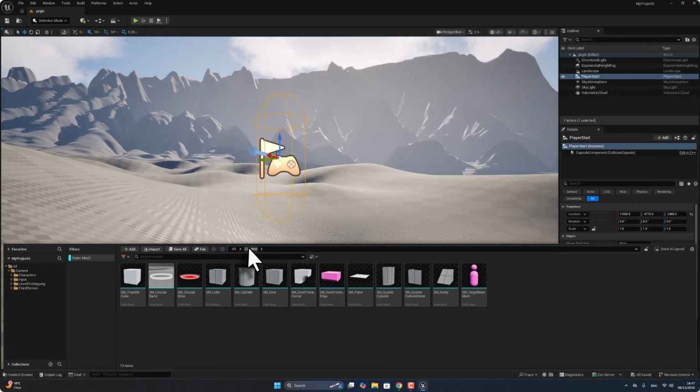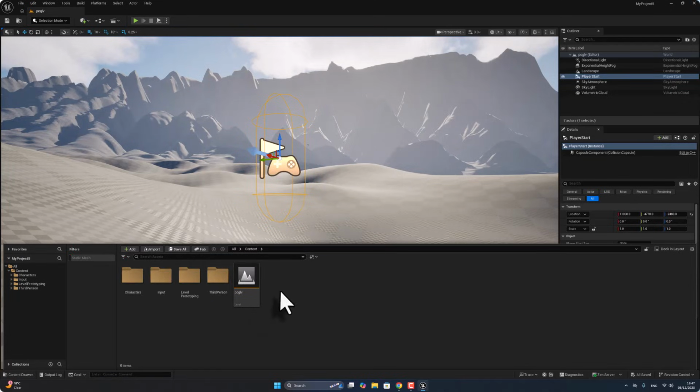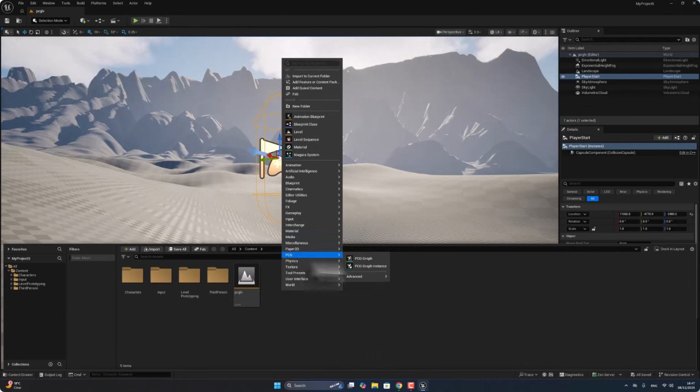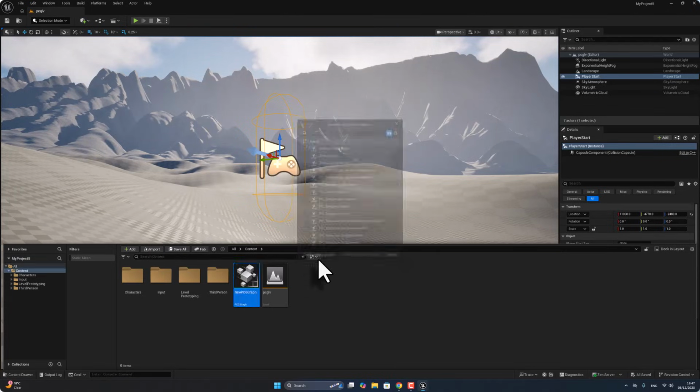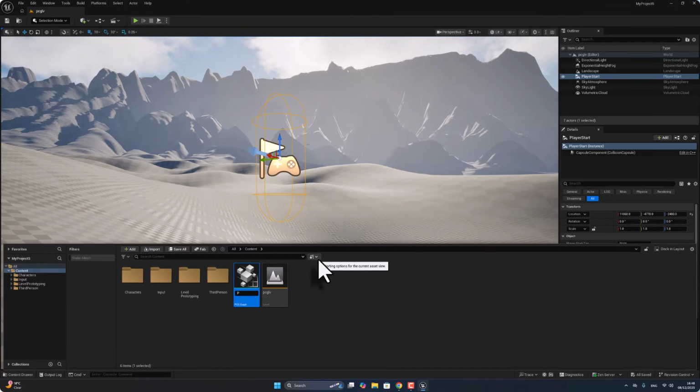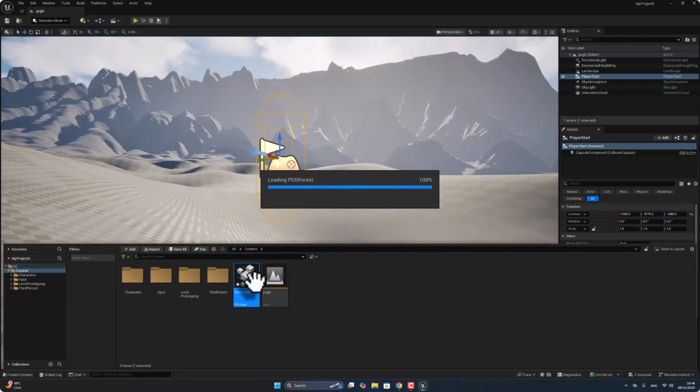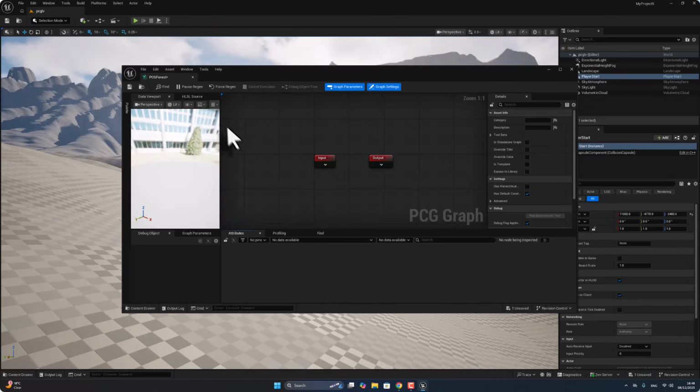Now let's go here to the content. And let's go to the PCG. Create PCG graph. Create empty PCG graph. New PCG graph. Rename this one PCG forest. Hit enter.